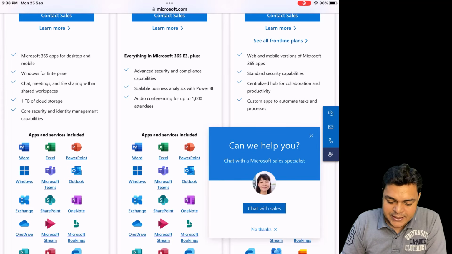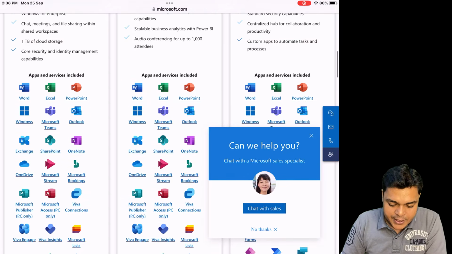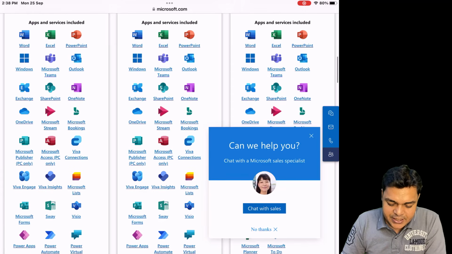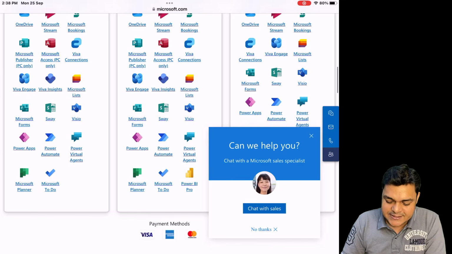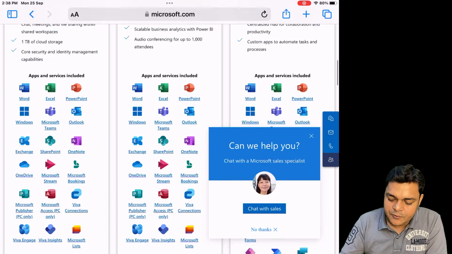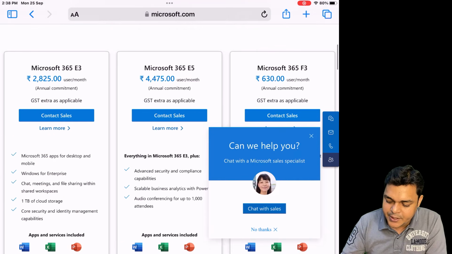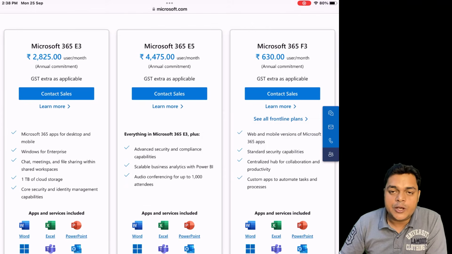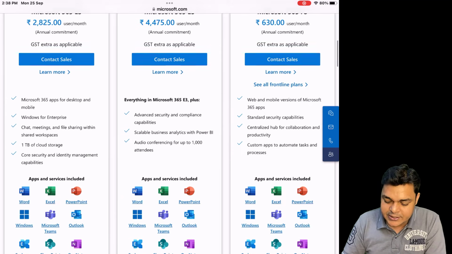Let's talk about the applications. You will find Word, Excel, PowerPoint, Windows Defender, Microsoft Teams, Outlook, Exchange, SharePoint, OneNote, Stream, OneDrive. These features are all included in the E3 license. As for the E3 license, you have to pay 4,475 rupees per user per month. So in this case, it will provide you additional services in this particular license.